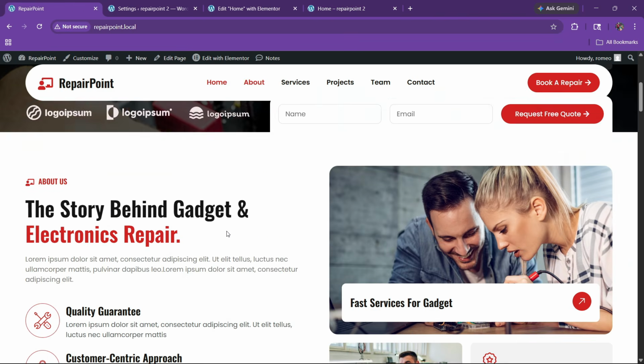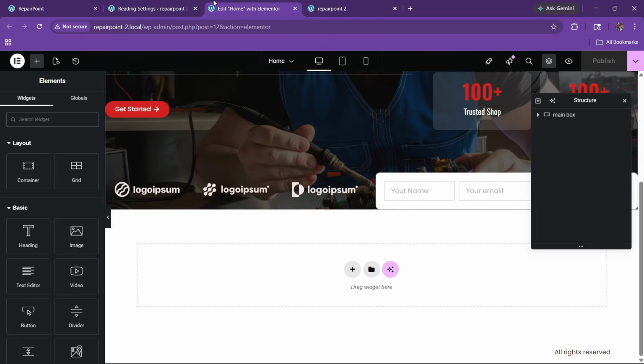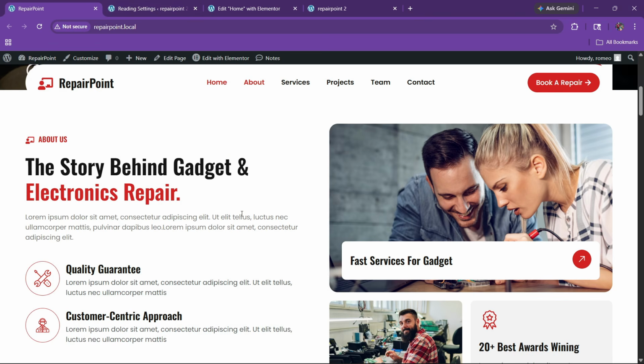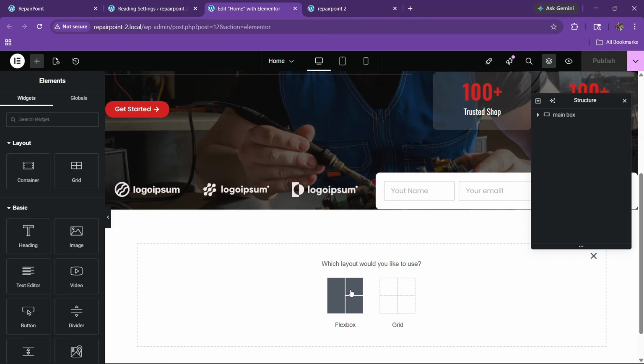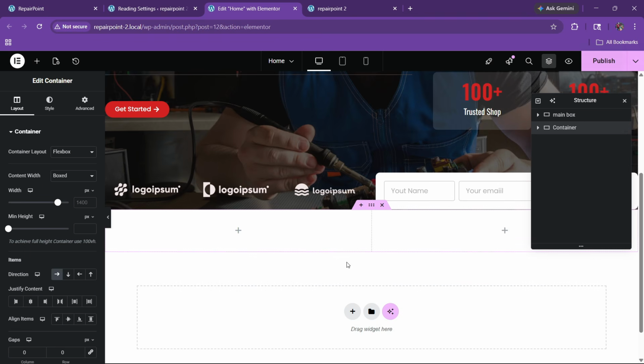Now let's move to the next section where we're gonna build the about section. Okay, so hello guys, so let's move to the next section. Here you can see that we have to make this about section now. Okay, so for making this about section, we have to go to this, and we have to add a new container. Okay, so let's add the new container. Here we can name this about.